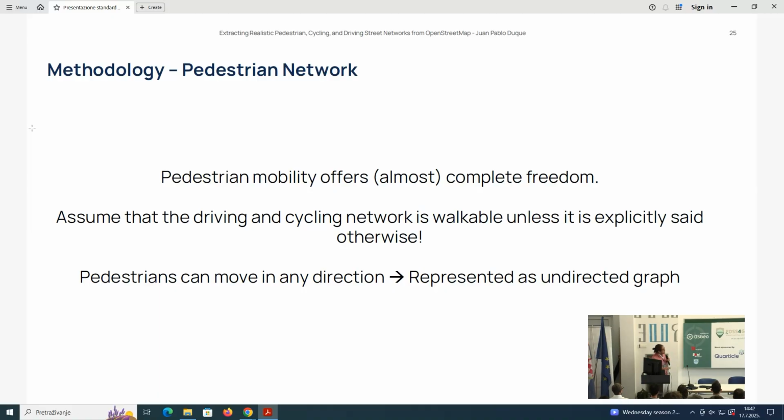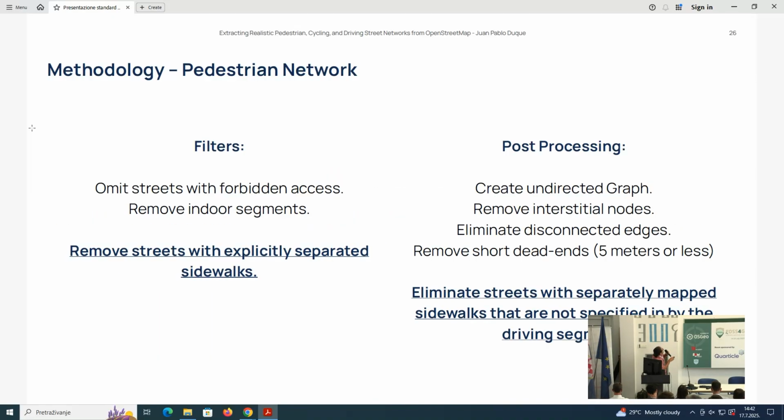So realistically, you can walk on them. So for the pedestrian network, what we did was to assume that the driving and the cycling networks are walkable unless specified otherwise. And we saw that this led to a very big data set. And from the perspective of the filtering, we remove forbidden access and indoor segments, because we are only interested in the external, outdoor part. And then we remove this specific case, that was my headache for a couple of months, the streets with explicitly separated sidewalks.